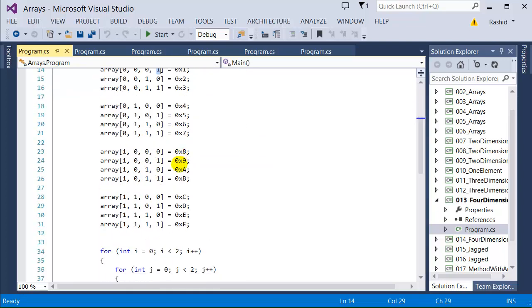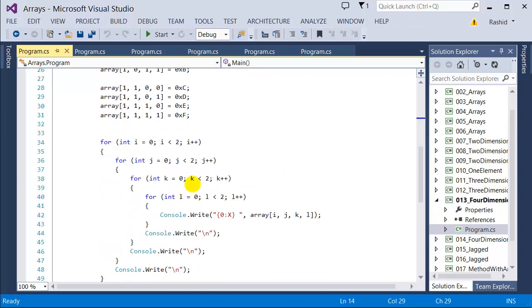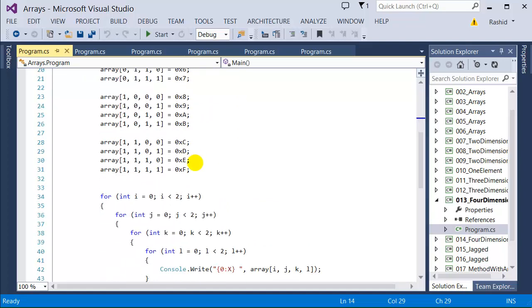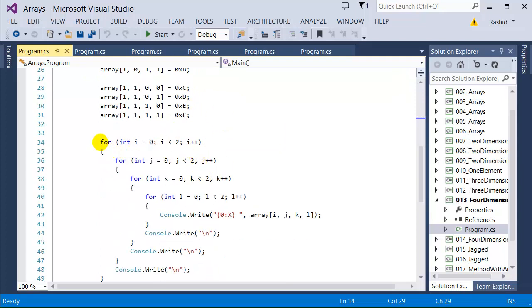And now, of course, you have this in hex number. Remember, 0x is for hexadecimal number. So you initialize all these and you give them a value of 0, 1, 2, 3, and so on and so forth. Even here we have A, B, C. You're going to take a look at this.